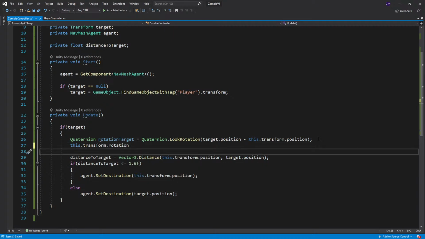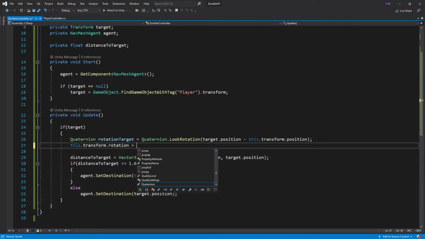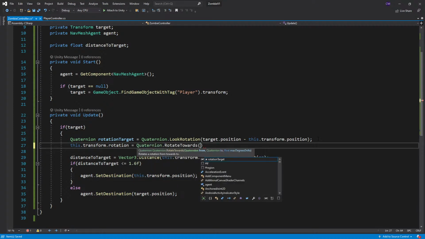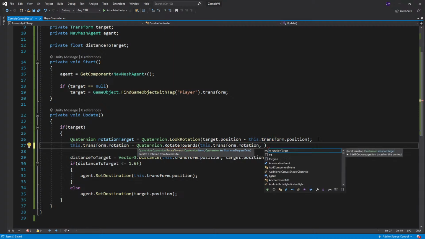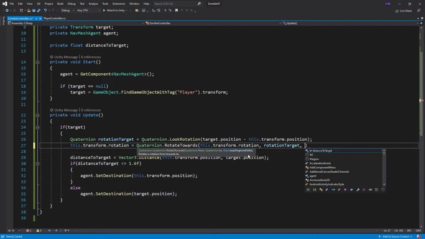And then what we're going to do is feed it our quaternion: Quaternion.RotateTowards, and then we're going to do this.transform.rotation, so that's our current rotation. You can see the first value here is from, then to, and then max degrees delta. So how fast we want to rotate. And remember, delta is rate of change. So we want to rotate from the current rotation that we have to our rotation target. And we want to do it at 5, which is a good value.